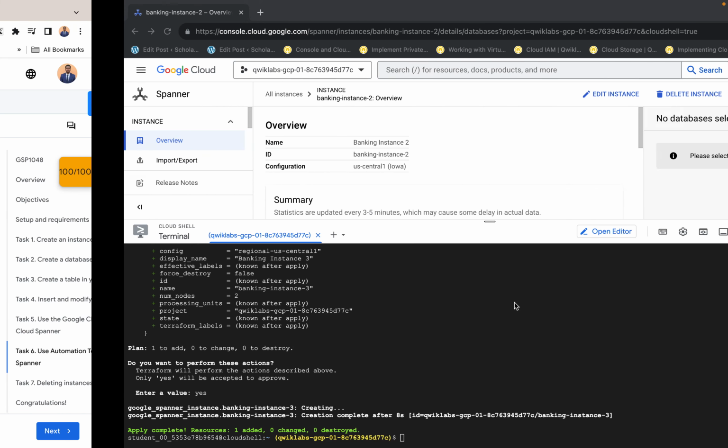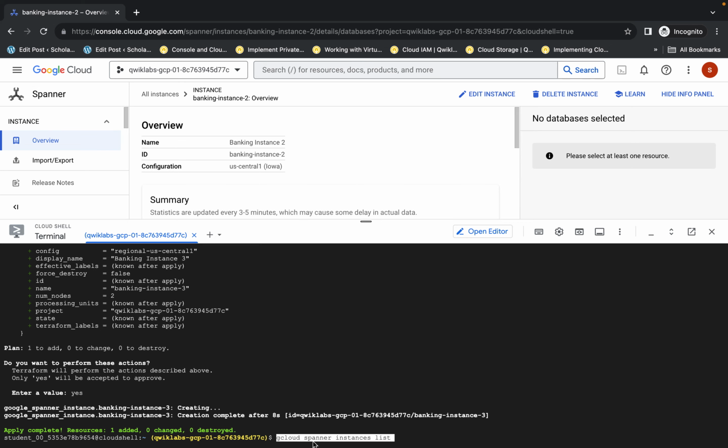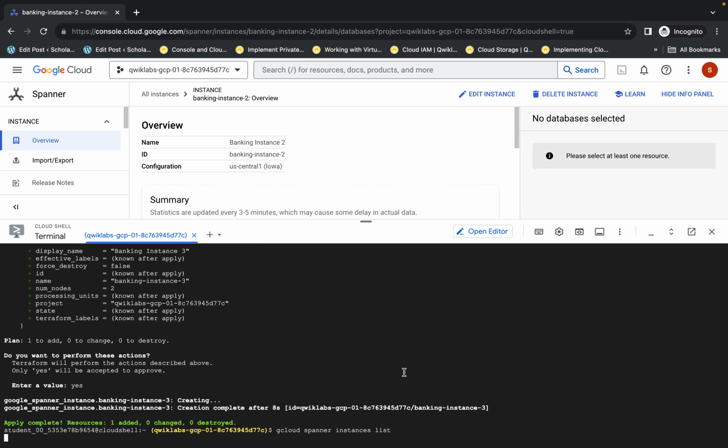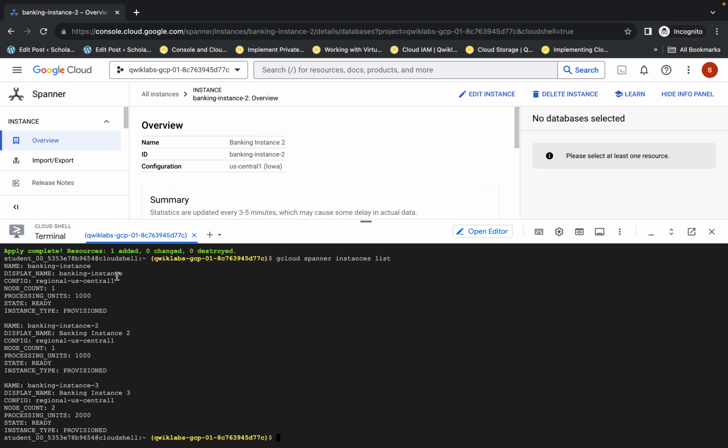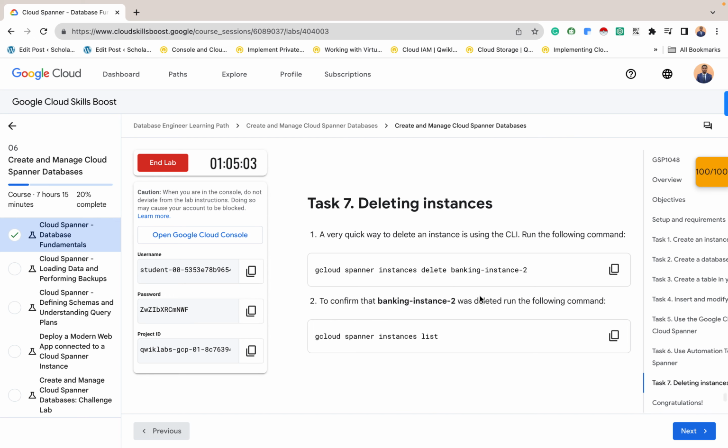Let's view the instances that we have at the moment. It should be 3 because we've just added a new one. So here are the 3 instances we have: the banking instance, the banking instance 2, and the banking instance 3. The first is the one we created using the navigation menu. The second is the one we created using the command line interface, and we edited the number of nodes back to 1. This is the one we created using Terraform, and it's 2. Each of these instances is in a ready state and provisioned. So that's typically how to go about that.